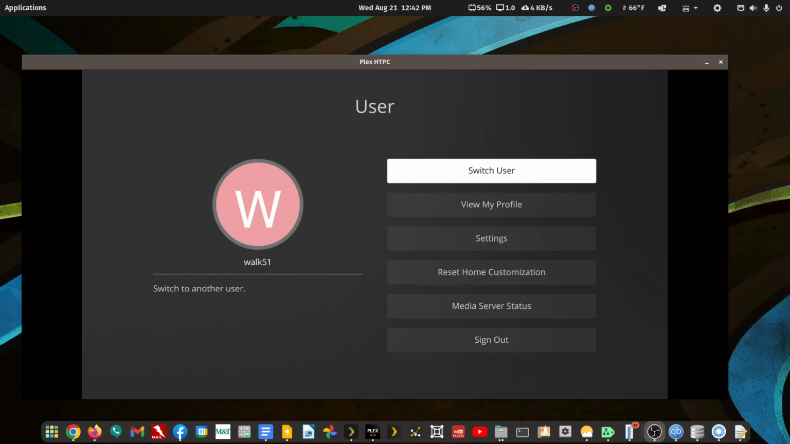So I have a test account for Plex, Walk51, that I'm using for this purpose. All I've done is I've logged the Plex HTPC client app for Linux into this user, and I've granted this user access to my main Plex server.